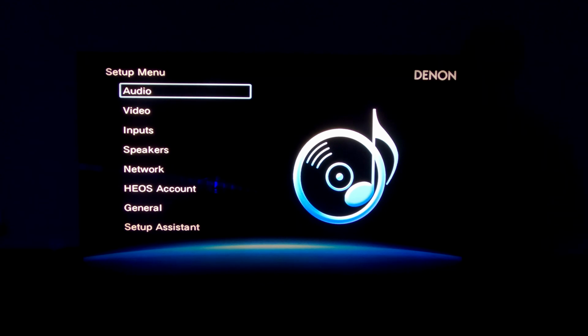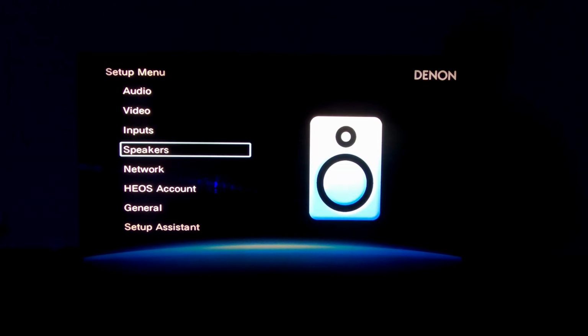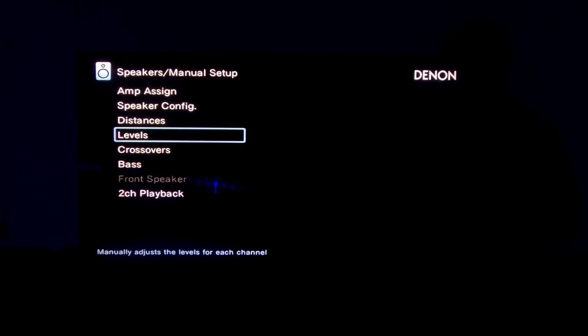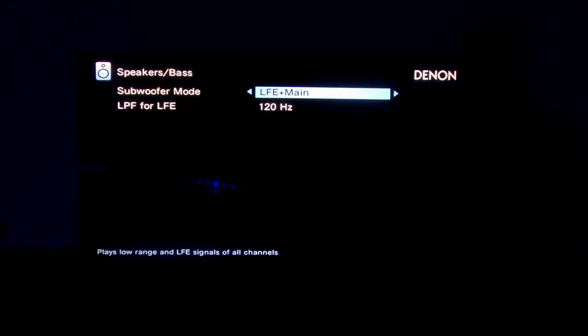So if we go into the Denon X6500H settings, and we go to, I believe it's speakers, manual setup, and then we go down to bass management. So I have it on LFE subwoofer mode right now. And as I said, you have an option to do LFE+Main. And in other receivers like Onkyo, it might be known as double bass or extra bass. But here with Denon, it's LFE+Main. And don't quote me, but I think Marantz also it's LFE+Main.